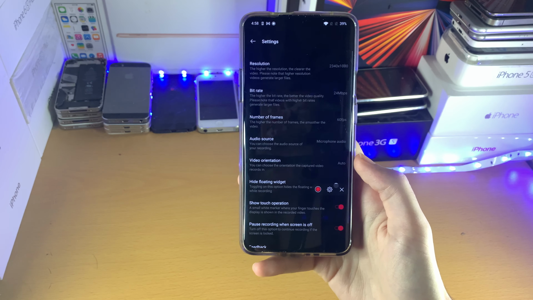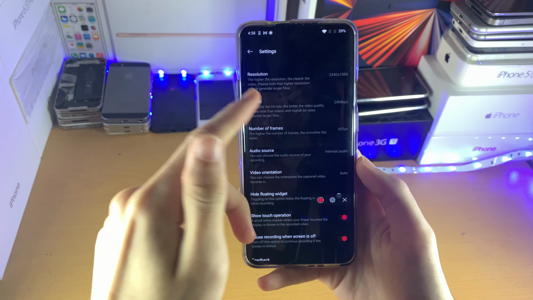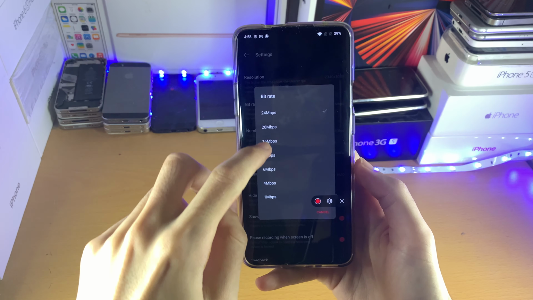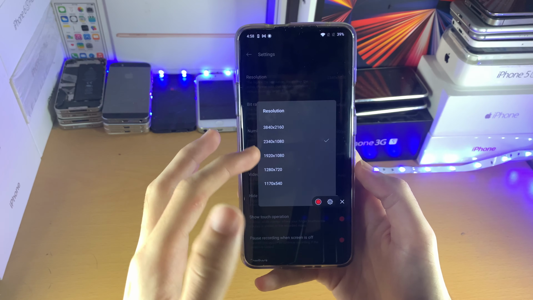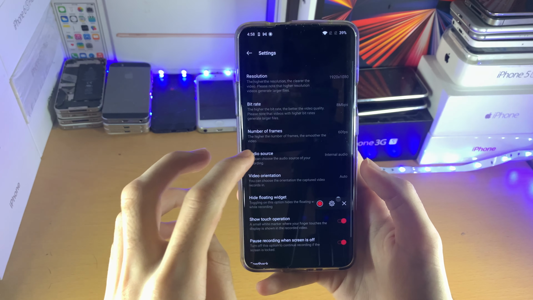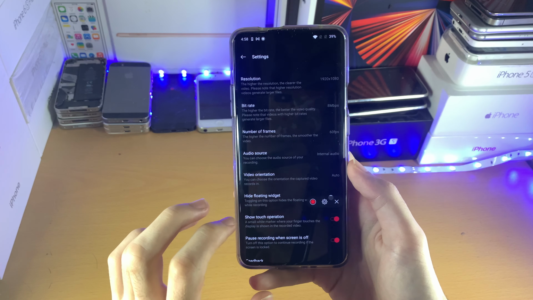You can also choose the frames per second. I recommend you have this at 60. Bit rate, 24 is a bit overkill. I recommend you have this at around 8 megabits per second. Also resolution, this is also a bit high. I recommend you have that at 1080p or 720p.